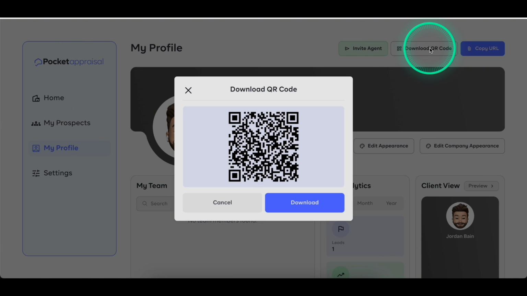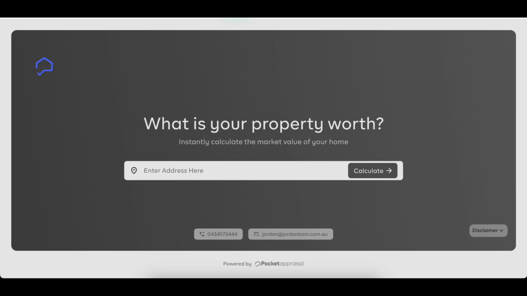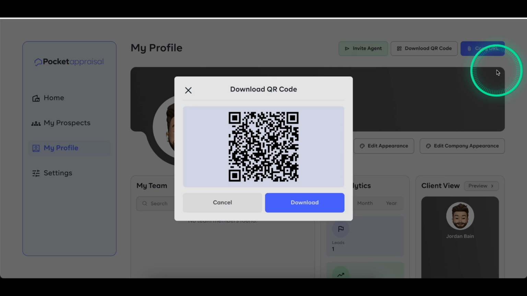You can put your name and your QR code on there. Really good sponsorship ideas if you sponsor local communities or sporting organizations. Get a big billboard or a sign out the front, and then scan this QR code to instantly calculate the market value of your home. If I was to scan that, it would take me directly to this page.